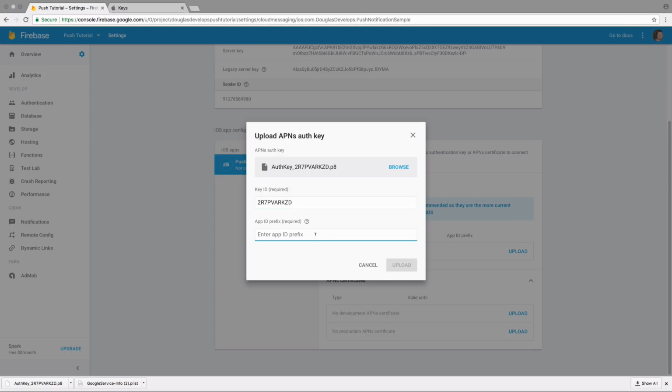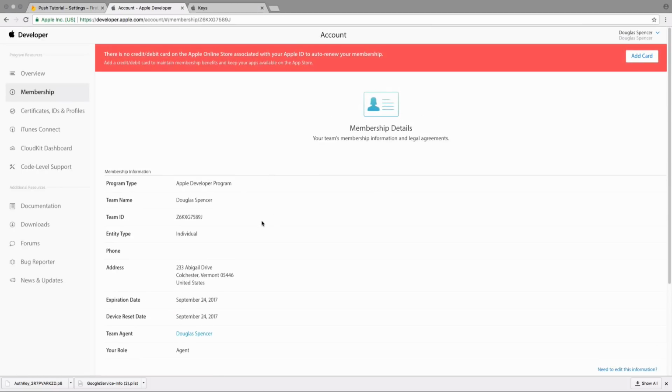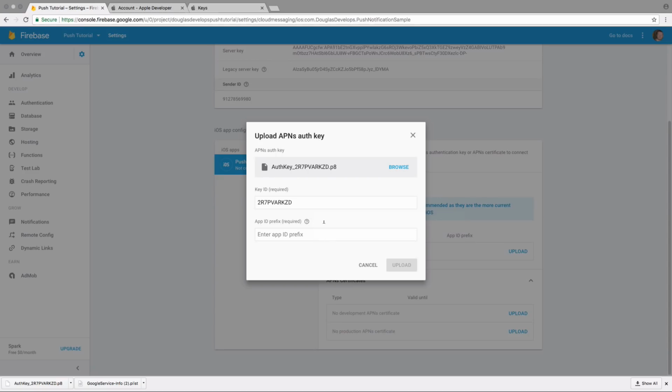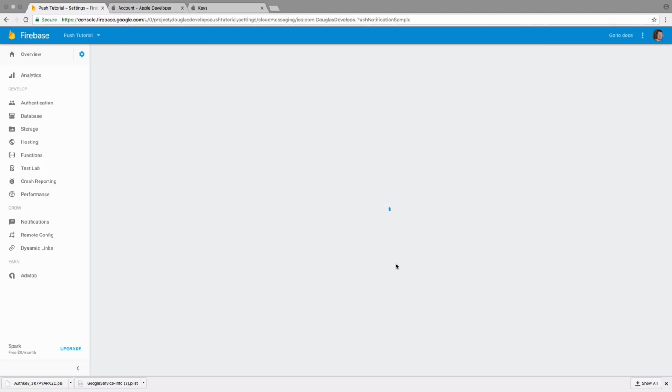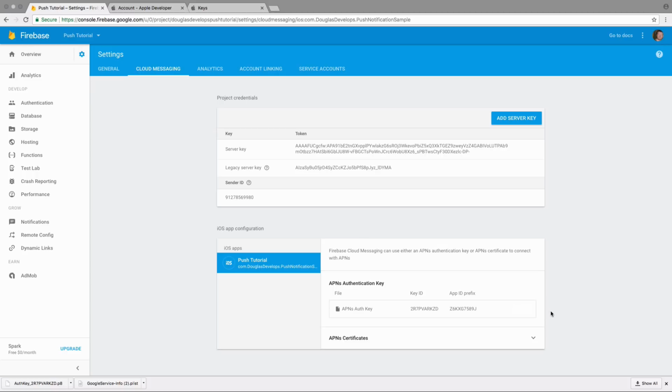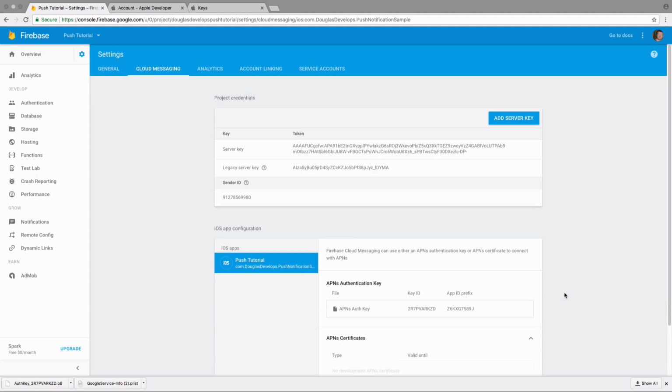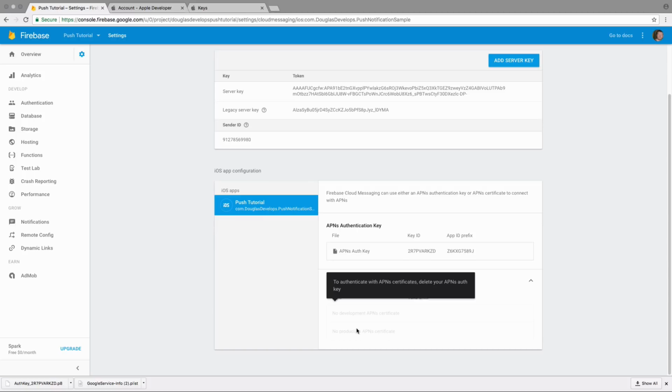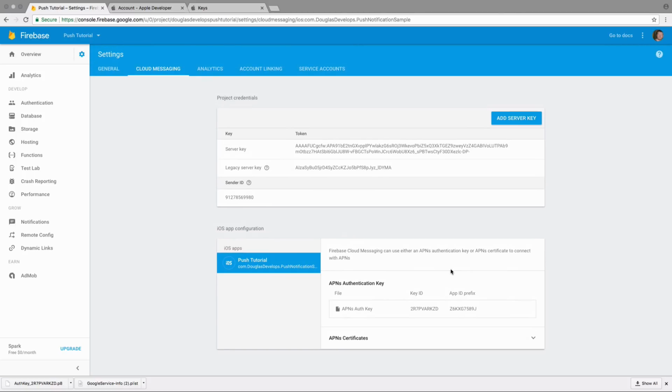All right, now app ID prefix. Now what is that? Let's see. You can find your app ID prefix in the Apple Member Center. All right, so let's see if it'll bring me right there. Okay, I'm going to copy that, and we're going to paste that. Great. And then I am going to upload. Great, so that looks like that was successful. And so we're not dealing with these old certificates anymore, and we got our key.